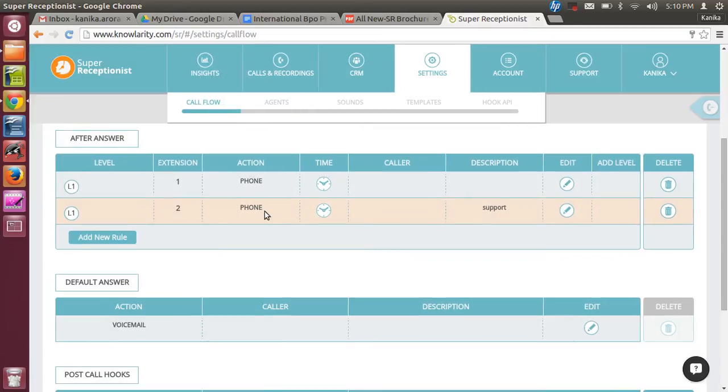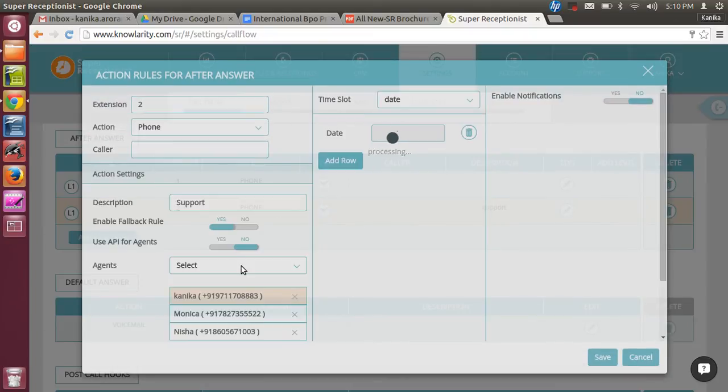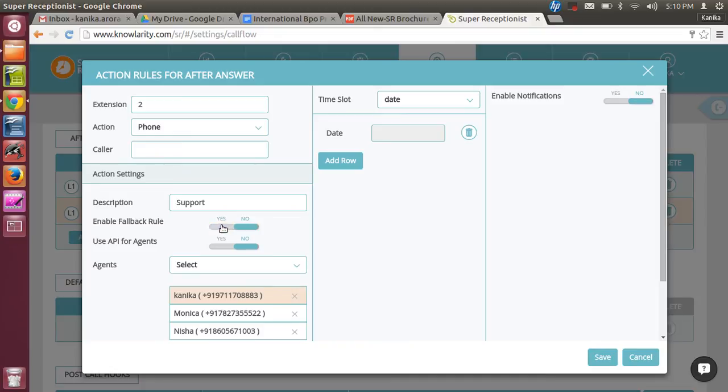Why I came directly from the after answer rule to the default rule is, supposedly this is an extension of support, and there are 3 agents here: Kanika, Monica, and Nisha. Now if no one picks up the call, we have enabled the fallback rule, which should be set as yes. If it is set as yes, the call will directly go to the default rule. So enable fallback has to be set as yes.